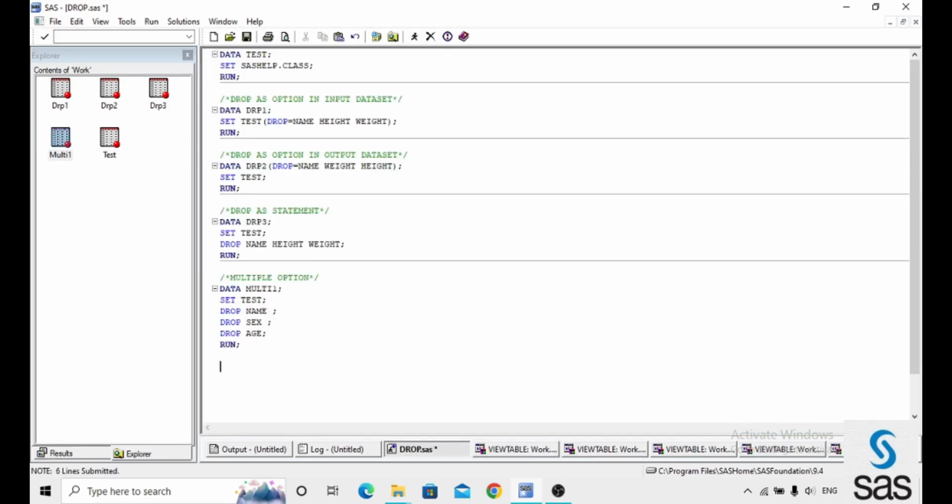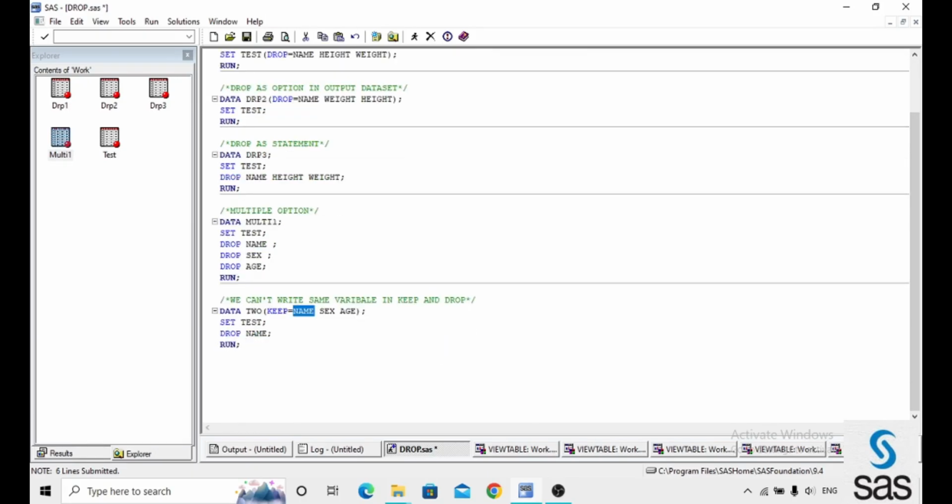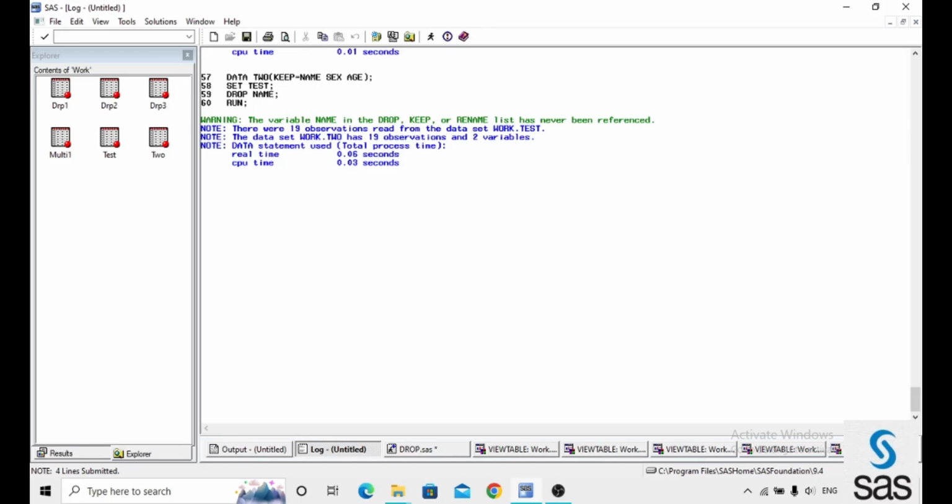And this is an important note about keep and drop: we cannot use the same variable in the drop and in the keep. We are getting, it throws an error. Okay, I will show it. I named the dataset 2 and drop name. Here the same variable is in the keep and in the drop. In this situation it throws a warning. What is that warning? The variable name is in the drop, keep, rename list. This is an important warning.